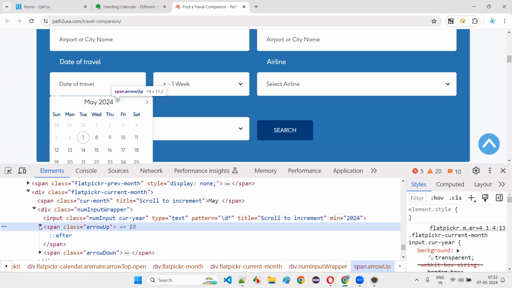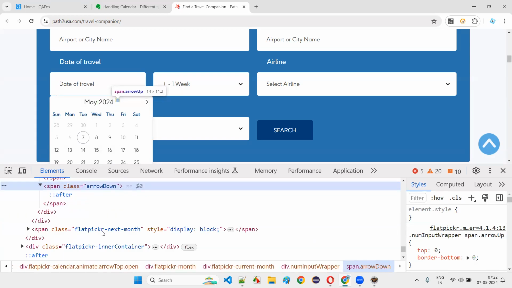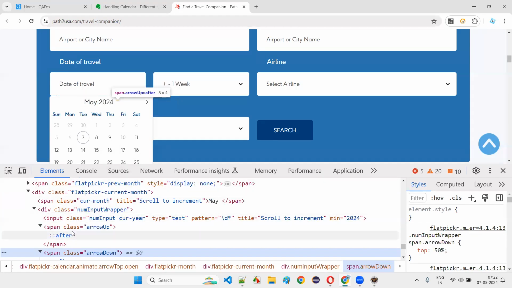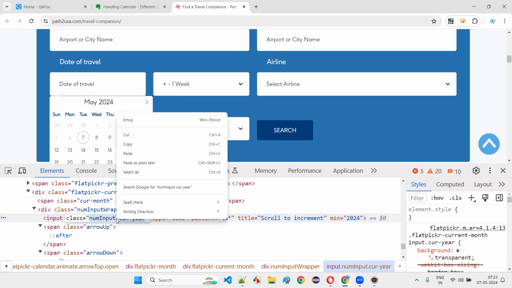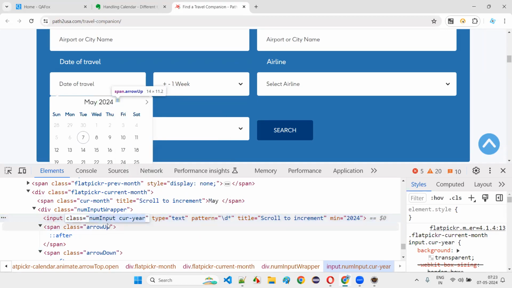Is there any other thing? Arrow down is there, arrow up is there, and this one is the field. The value is not part of getText, it's the value attribute that is there. We have to retrieve the current attribute value from here. And for that to happen, here the class is numInput cur-year, so there are two classes here.